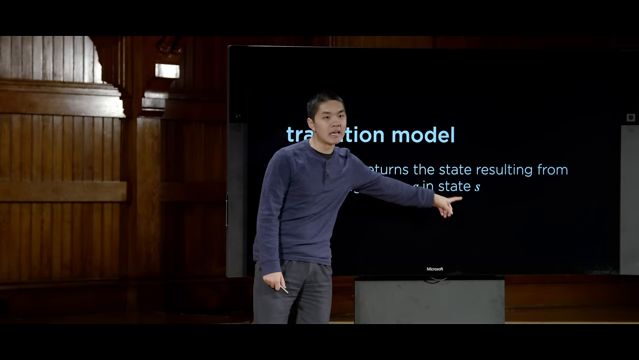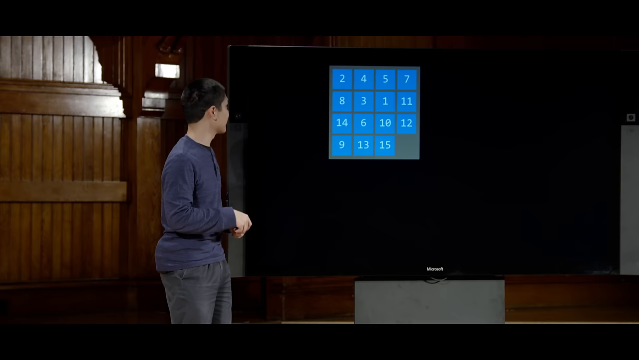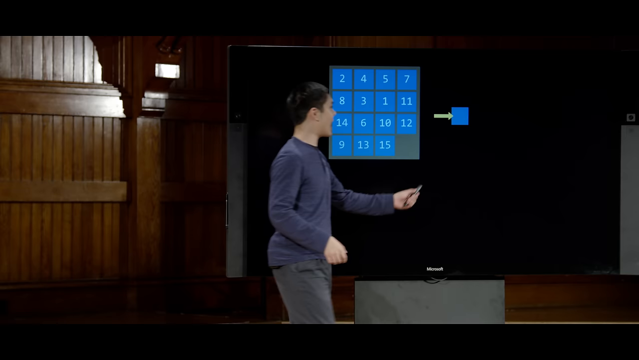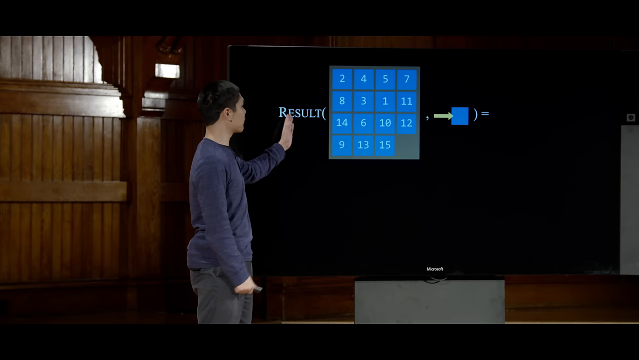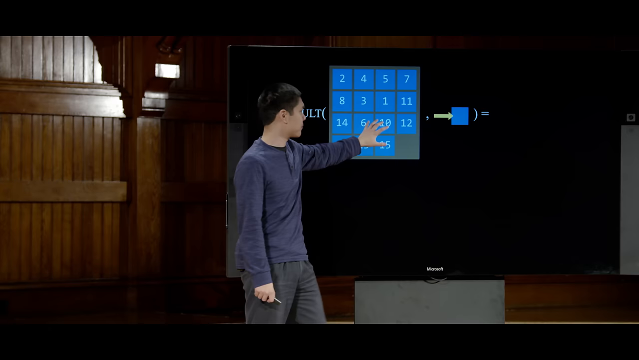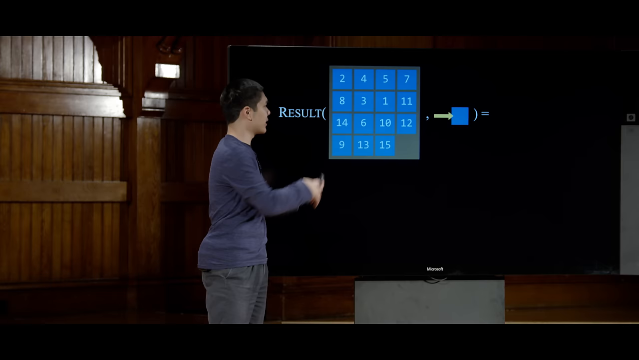So let's take a look at an example to see more precisely what this actually means. Here's an example of a state of the 15 puzzle, for example. And here's an example of an action, sliding a tile to the right. What happens if we pass these as inputs to the result function? Again, the result function takes this board, this state, as its first input, and it takes an action as a second input. And of course, here I'm describing things visually so that you can see visually what the state is and what the action is.